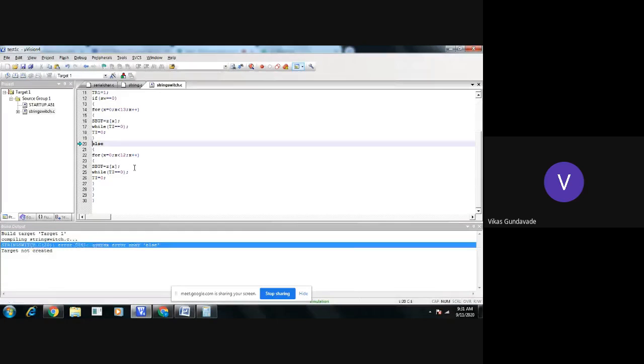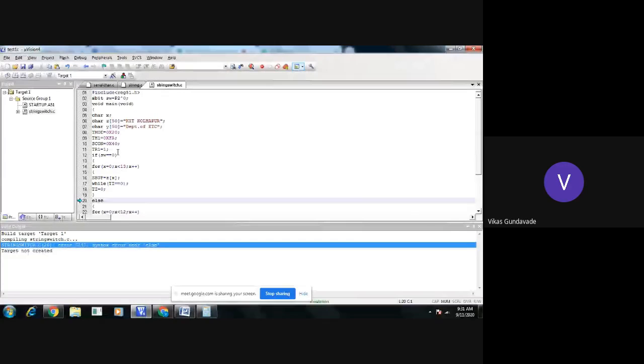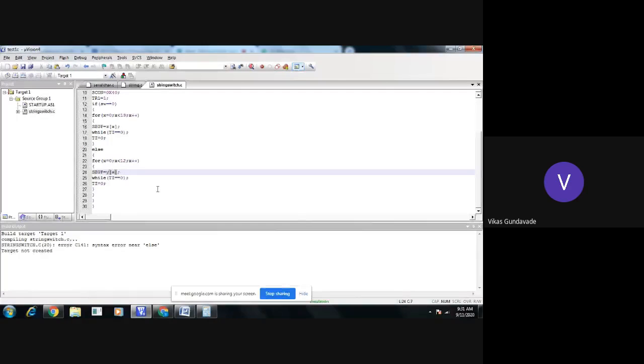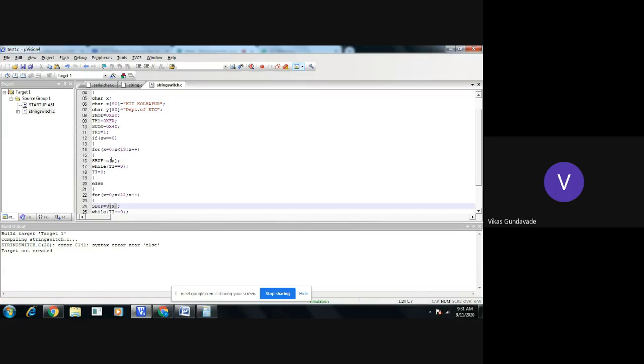Syntax error near else. Here we need to provide y.